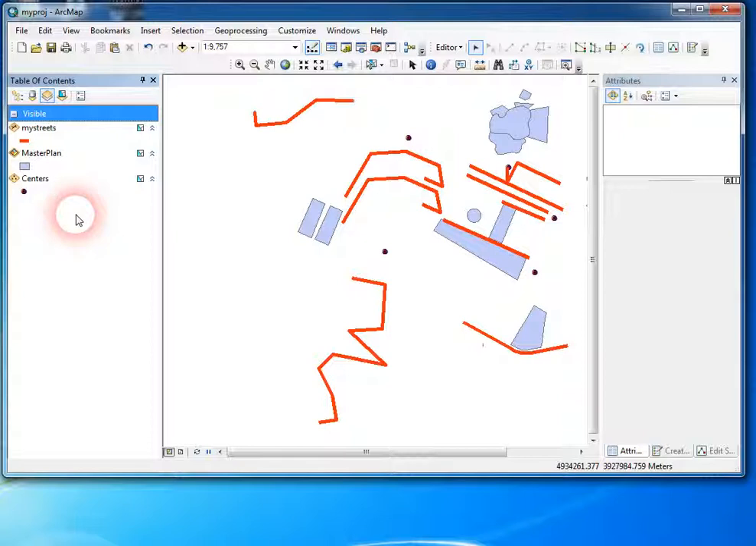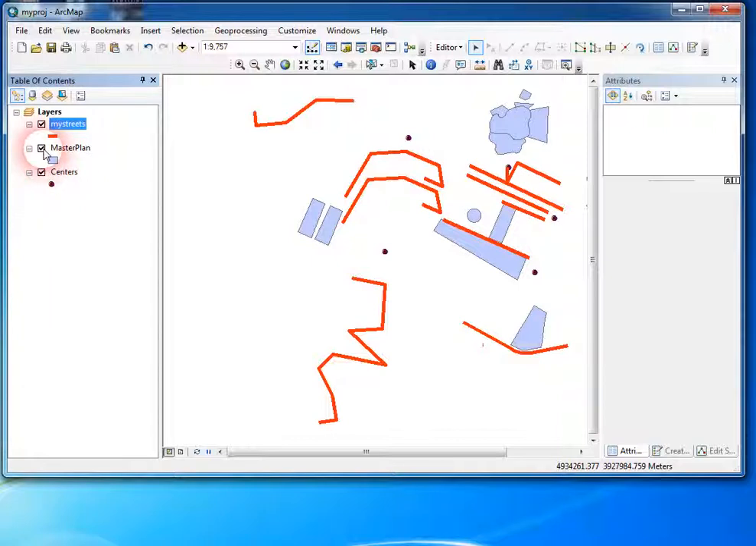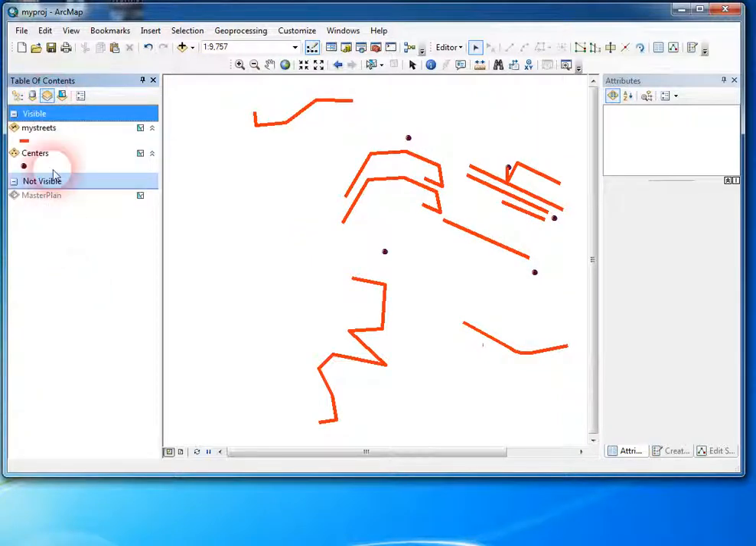If you want to separate the shapefiles into groups by visibility, I will choose this. I will make this layer invisible and press this icon. Now you can see that you have two visible layers and one invisible layer.